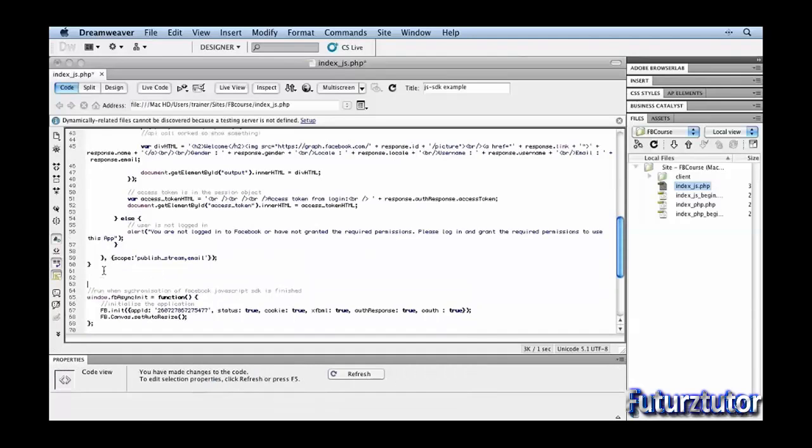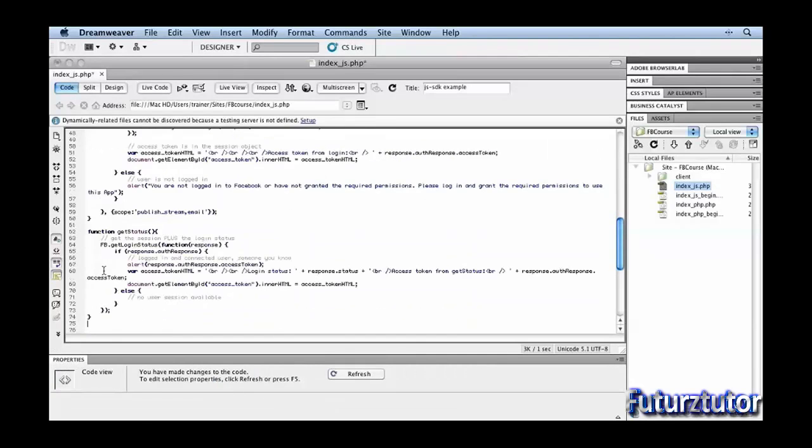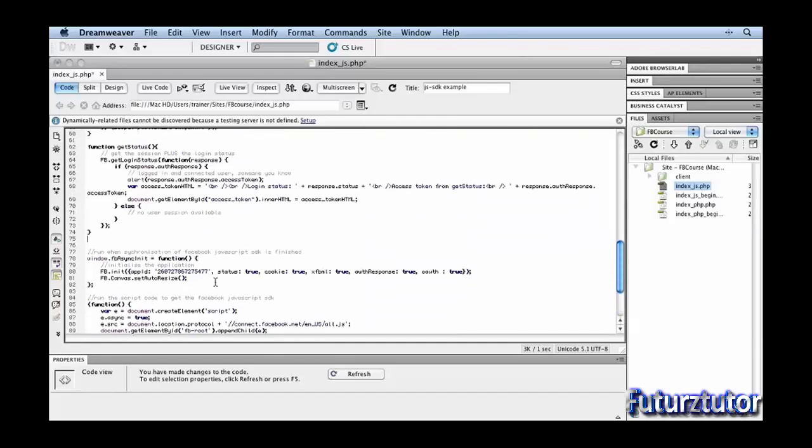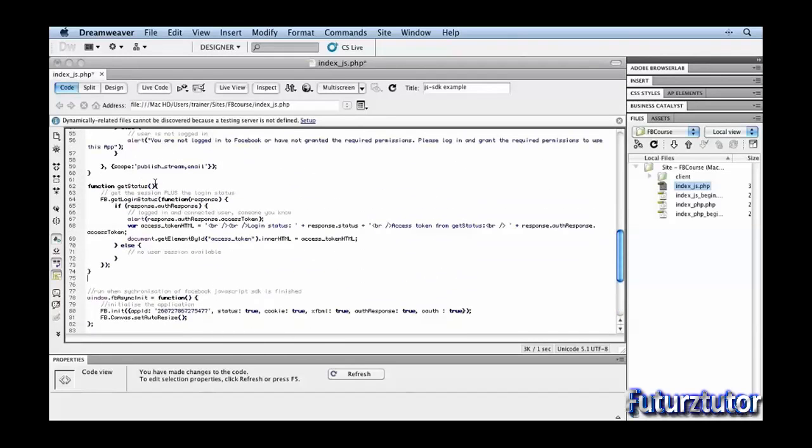Let's go down and add our getStatus method to be triggered when we click the getLoginStatus button. And in the getStatus method, we will use the FB.getLoginStatus function of the JavaScript SDK, retrieve its response. Assuming we have an auth response, we will then retrieve the access token from within the authResponse object within the response object. We will alert it and we will pass it out into the access token div for display.